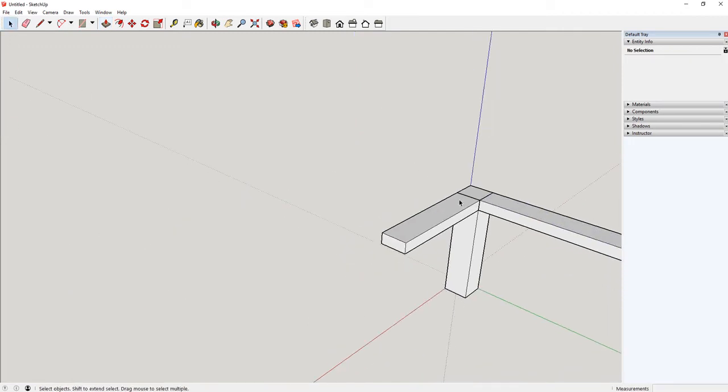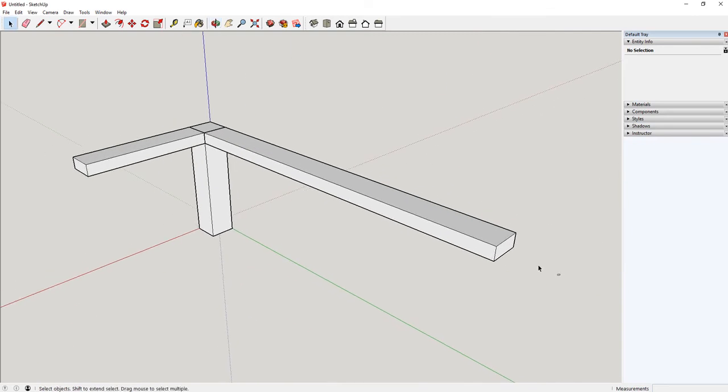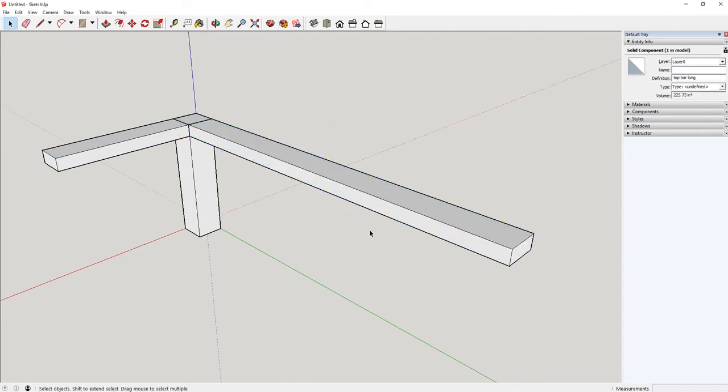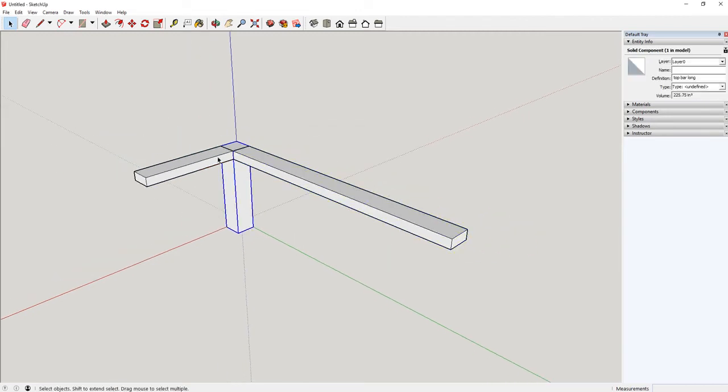Okay, so now I have this one, and just like the last leg, I'm going to make it a component. Top bar long, I'll call it. There we go. Now the nice thing is I have these as components. I can start to duplicate the component. So I'm going to copy it.